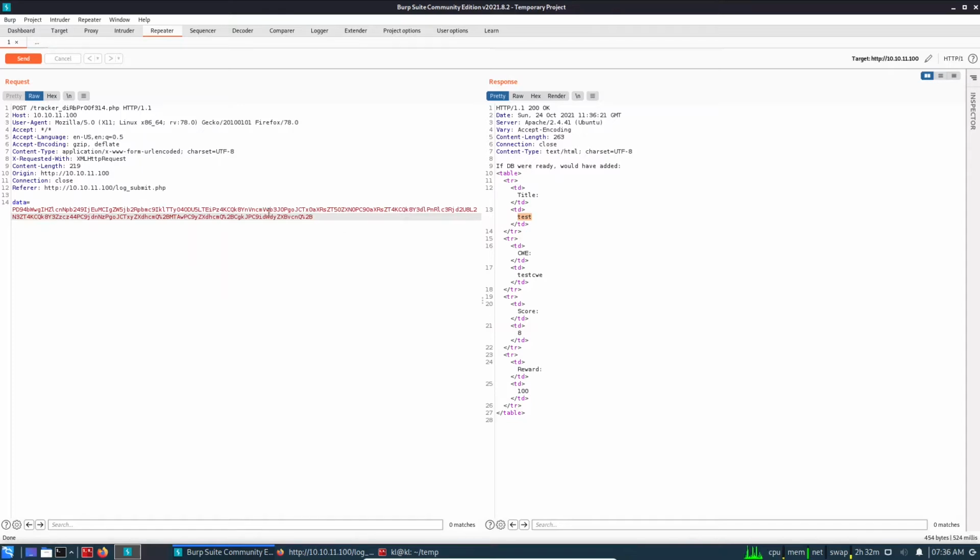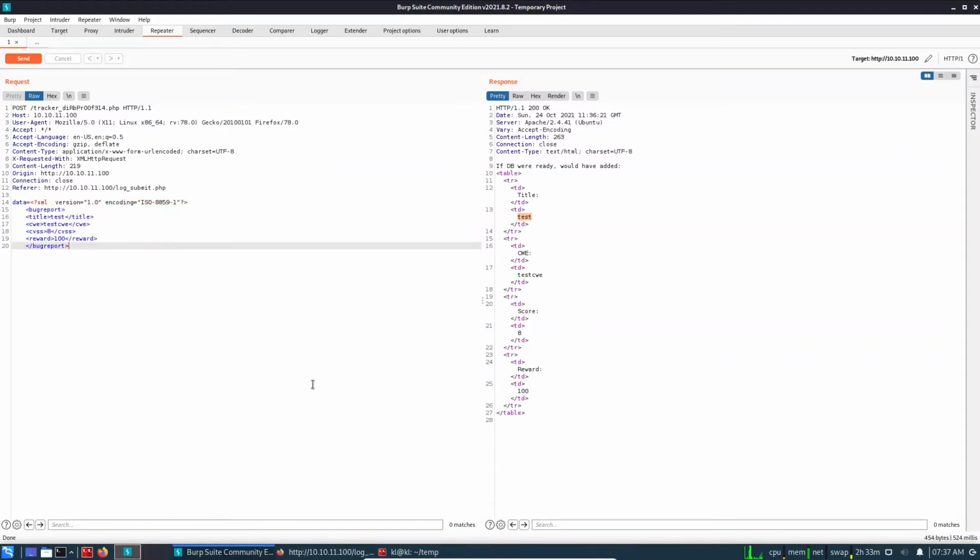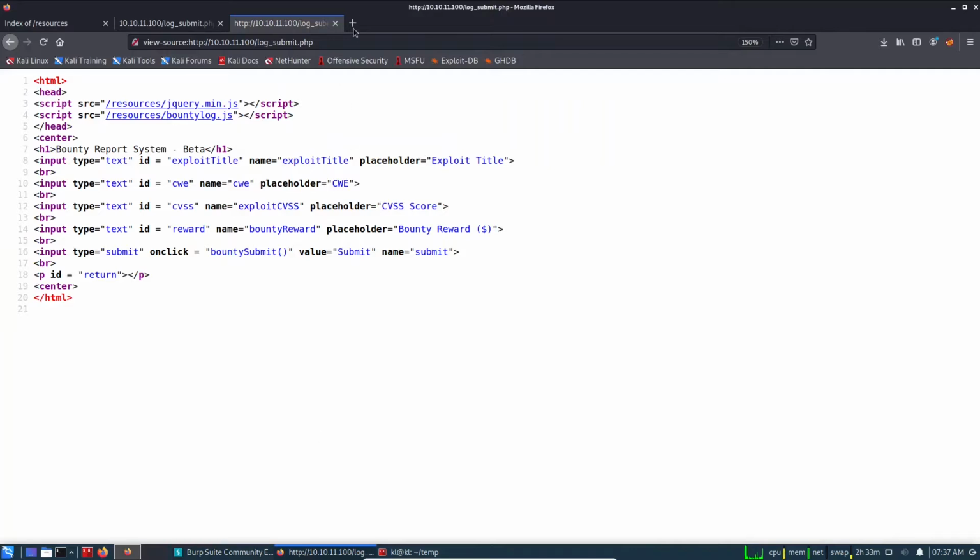So let's play around with this thing. Control U, sorry, Control Shift U if you want to use the keyboard shortcut, Control Shift B for base64 decode. Okay, so let's check what we can do in XML.